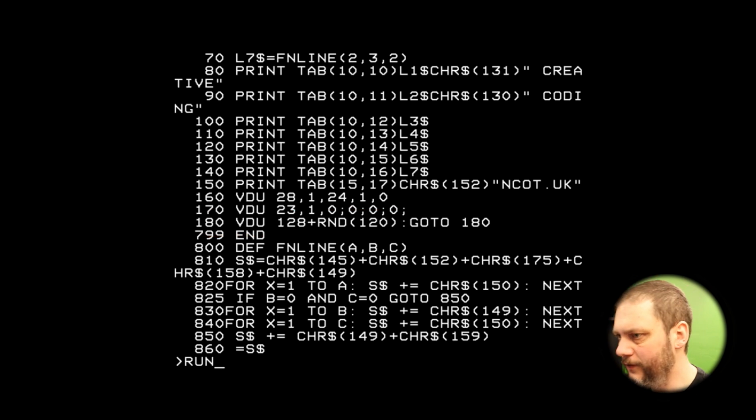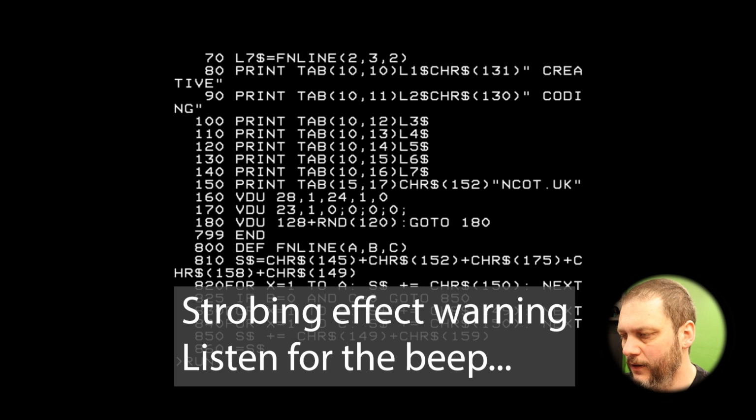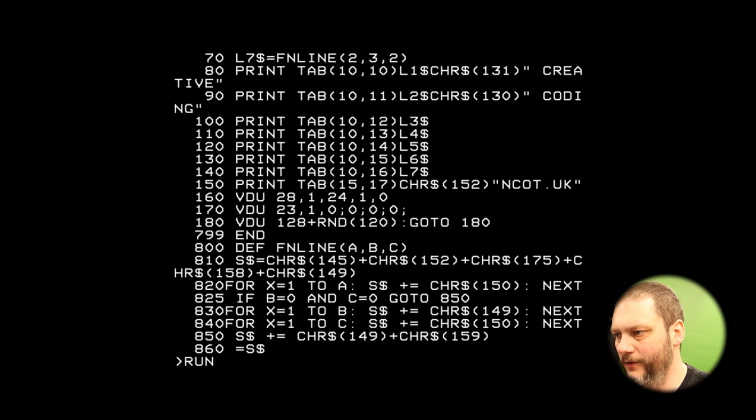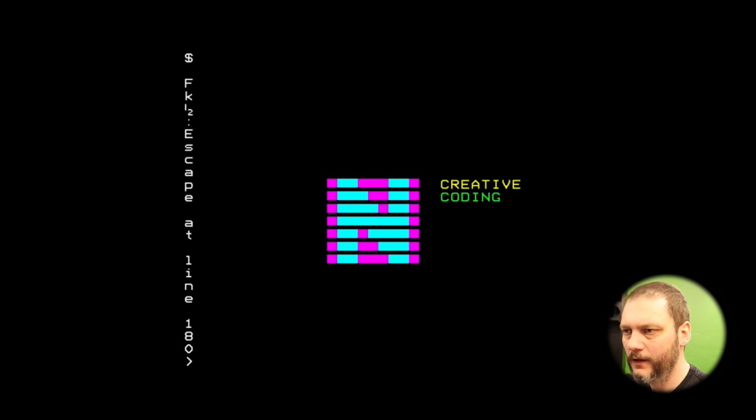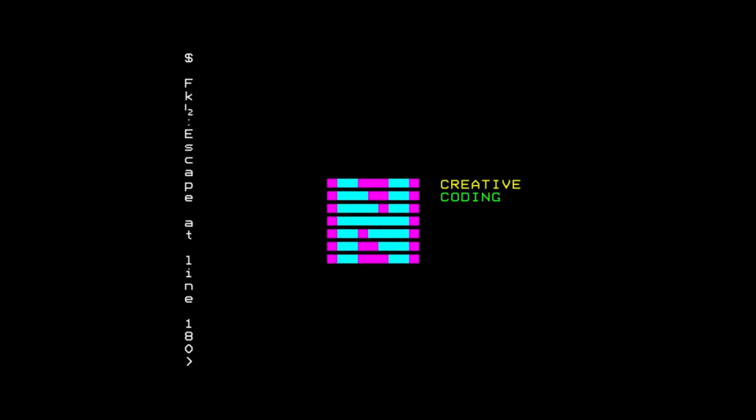If I run this, and it is a little bit flashy, so watch out if flashy things bother you. But you can see it kind of strobing away, and there's stuff going down the side of the screen. And if you look now down the side, it says escape at line 180. And if I list the code, it lists it all in a little column. So let's reset the screen.